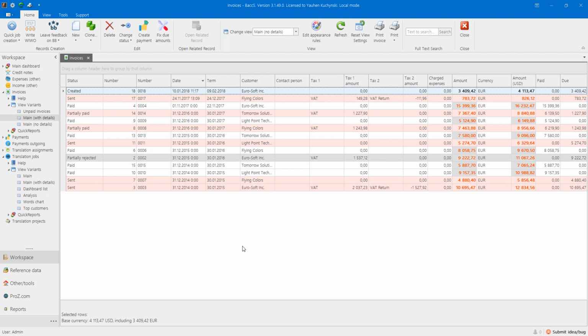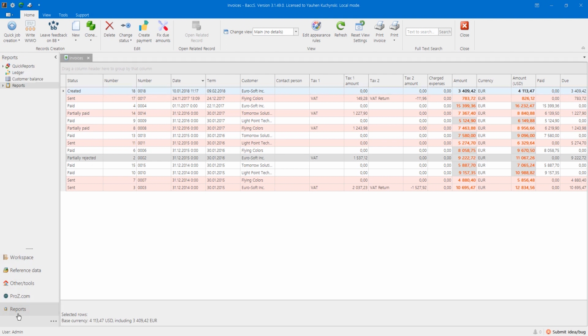Since the most common task solved by the reporting engine is invoice template creation, I'll focus explicitly on this part. But all principles and practices described in this video can be applied to solve other tasks mentioned above. All templates are stored in the reports table accessible from the reports section of the navigation tree.